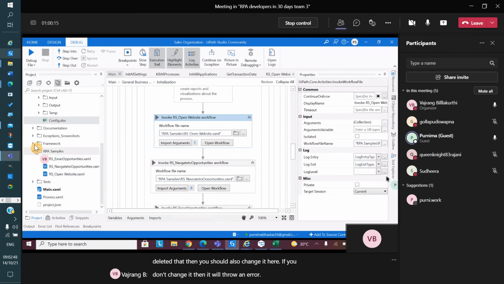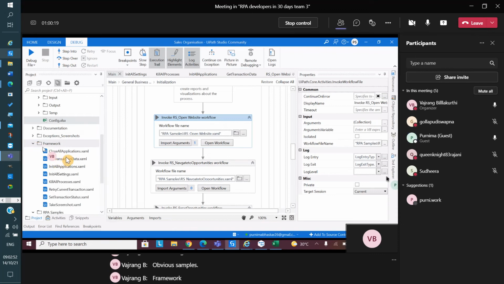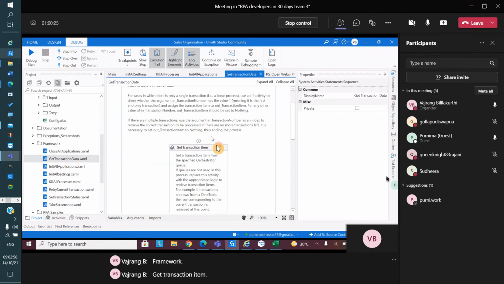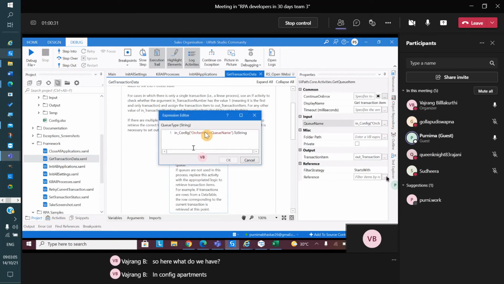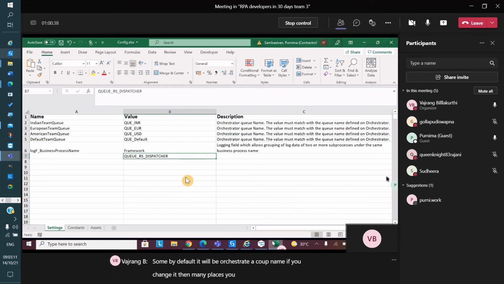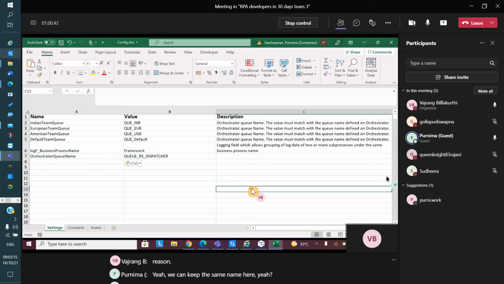RPA samples framework, get transaction item, get transaction data. Here in configure, orchestrator queue name. By default it will be orchestrator queue name. If you change it, many places need to change. So that's the reason we will not normally change it, we can keep the same name here.